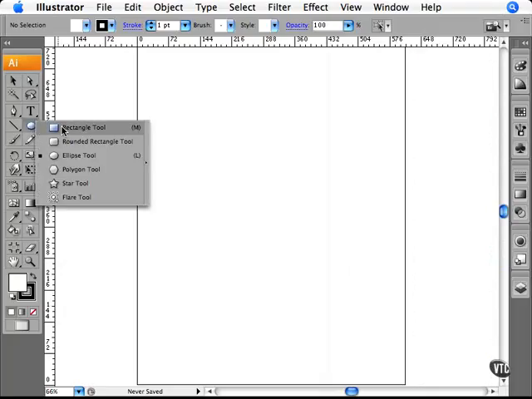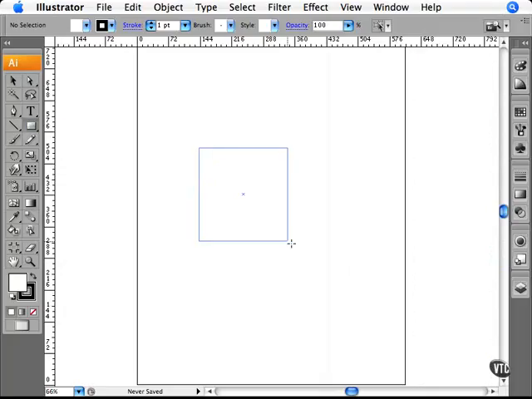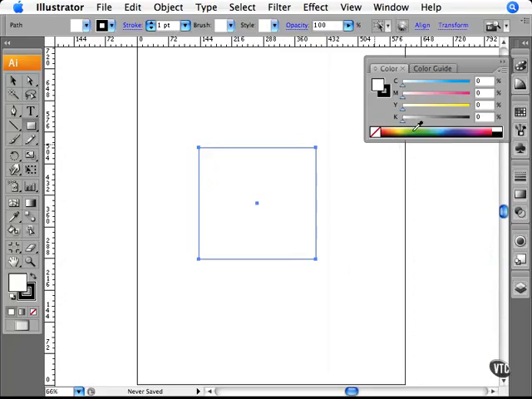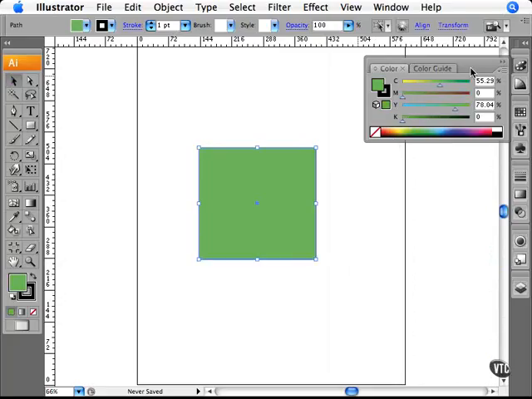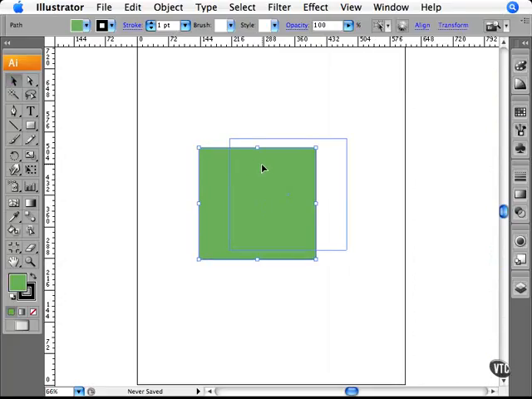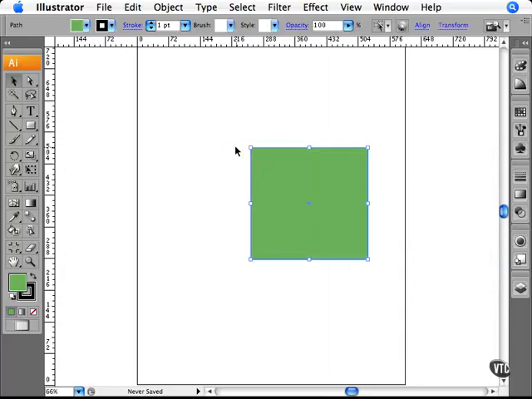Let me go ahead and just grab a rectangle and draw something here. And we'll give him a color. Okay, he's happy now. Now, what we could do with this ruler is we could determine exactly where we'd like this to go. We can also determine how the increments, or rather the units, are in our ruler. As you can see here, I want to change this to inches.